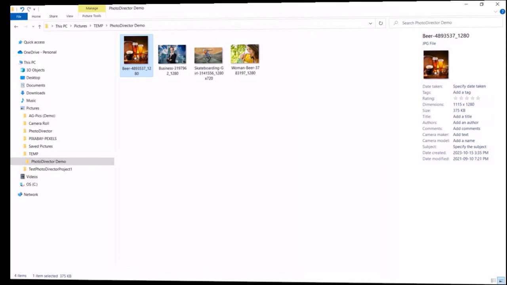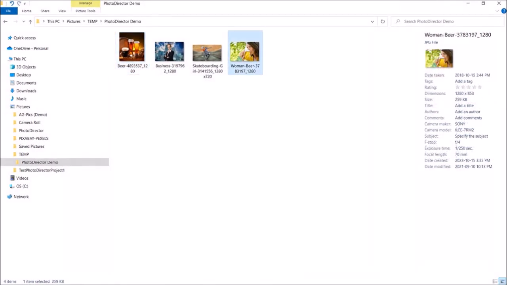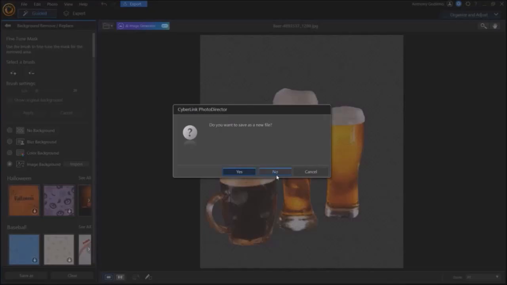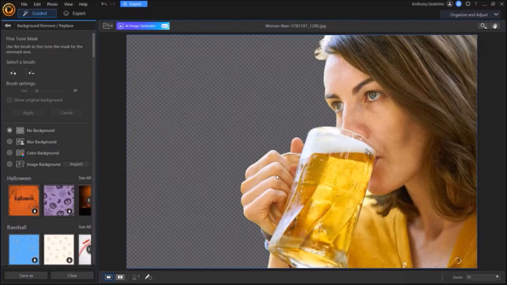Let me show you one final example. So I'm in File Explorer again, and I'll choose this image, and then I'll drag and drop it into PhotoDirector. And as you can see, it has removed the background very easily.